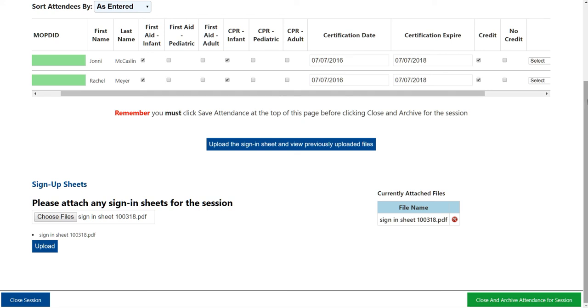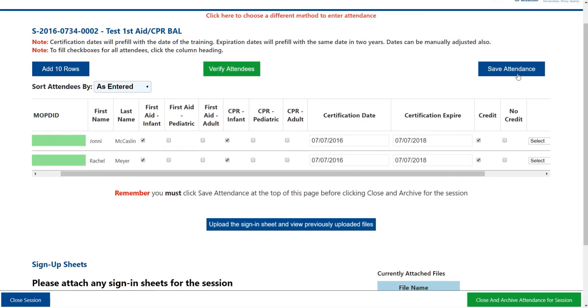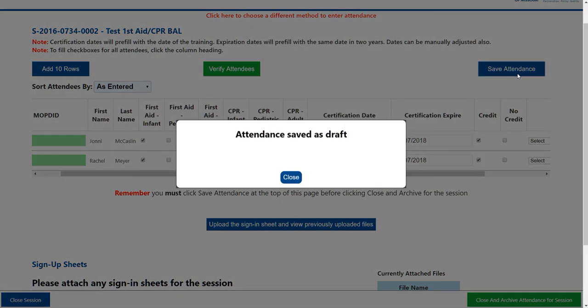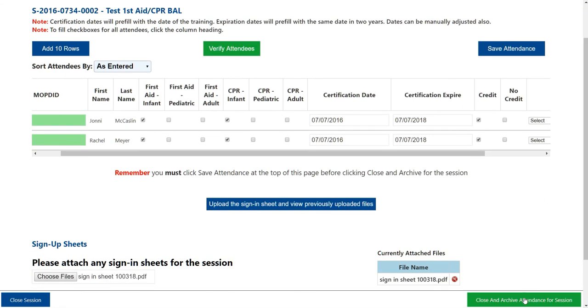Okay, so then we're going to go back up to the top of the page and save the attendance. At the top right-hand side, we're going to hit Save Attendance, and you'll get the pop-up that says Save Attendance Saved as Draft. And we can close that out. And once all of those steps have been completed, we will go to the bottom here and hit Close and Archive Attendance for Session, the big green button in the bottom corner.